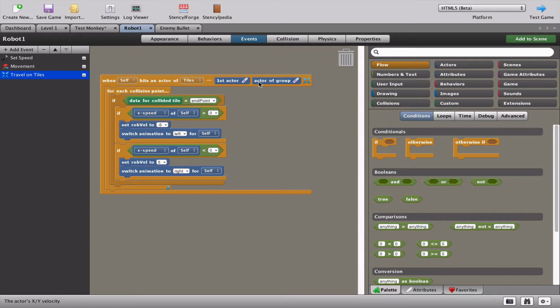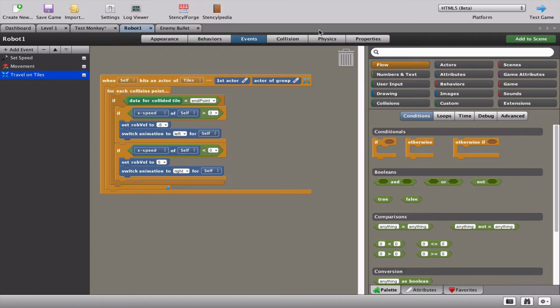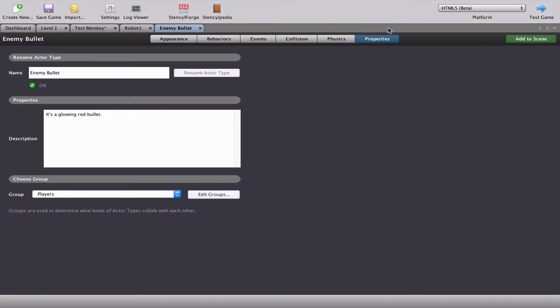Now before we go into any code about shooting and hitting robots, I think this would be a good time to talk about groups. So let's go to our monkey, click on that button properties there, robot, properties, and enemy bullet, which already has the properties there. You've got the name of your actor, which you can change. You've got the properties over here with a description. And then down here, we've got this thing that says choose group.